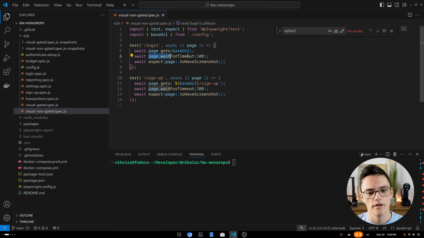And I have a wait for timeout. This will just wait 100 milliseconds. This is a good practice when doing visual tests, just to make sure that everything is set out. Now, my views are well built. They don't have any cumulative layout shift after they load, but it's a good practice to just wait 100 milliseconds or a couple of milliseconds. 100 is a lot. Just to make sure that everything is set out, everything is loaded correctly, and then take a screenshot of the page.